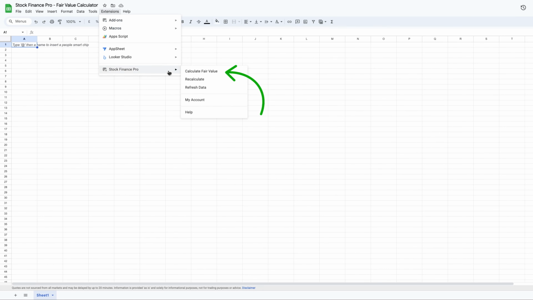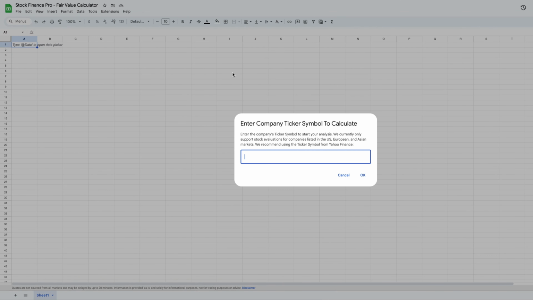To begin your analysis, choose Calculate Fair Value from the Extensions menu. A pop-up will appear for you to enter the company's ticker symbol.